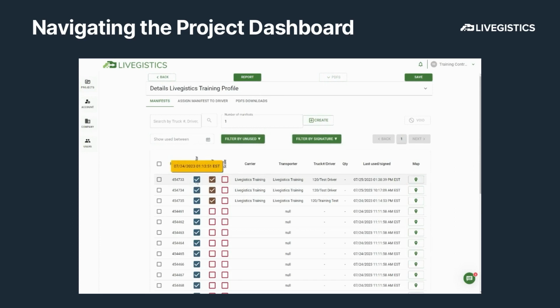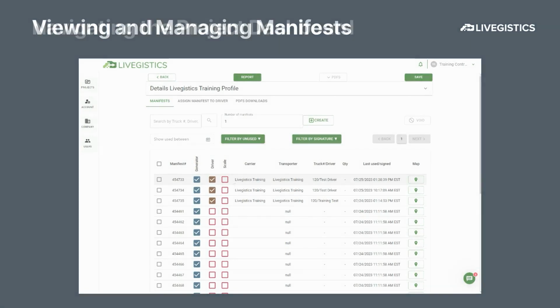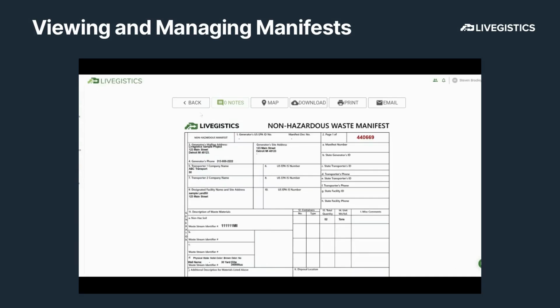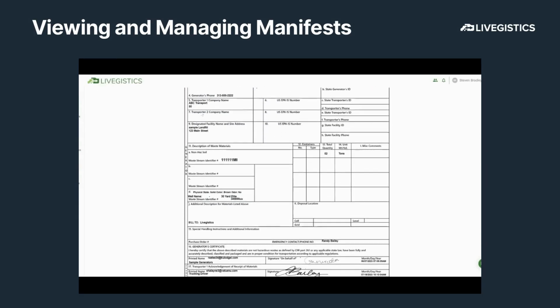Here you can see the check marks. When you hover over them, they show the username and timestamp of when the generator signed the manifest, when the driver took the manifest, and finally, when the scale attendant signed it as it went across the scale. I'm going to click on one of these. Here you can see the entire manifest along with all of the information and signatures.